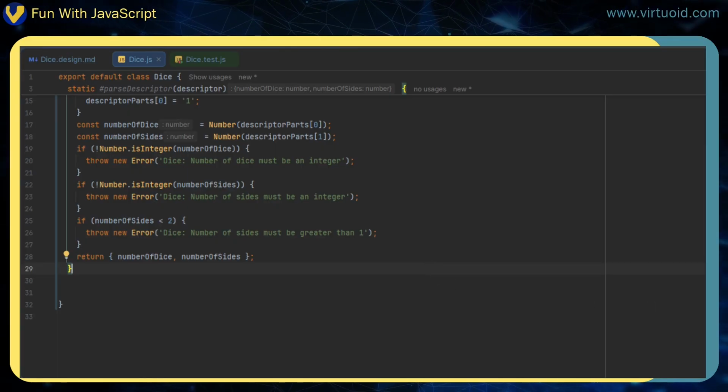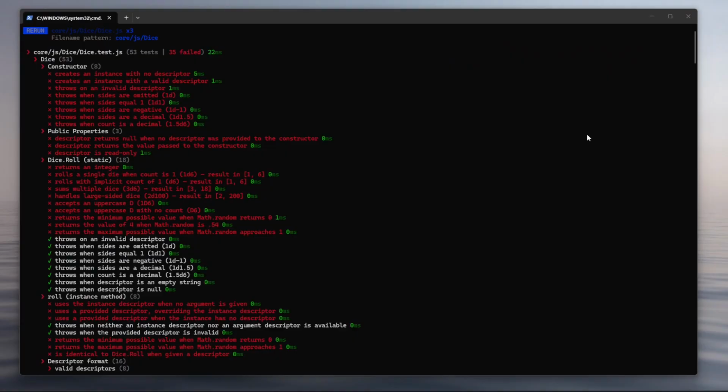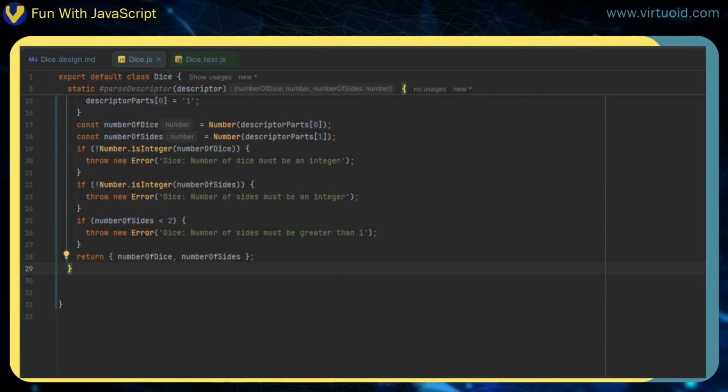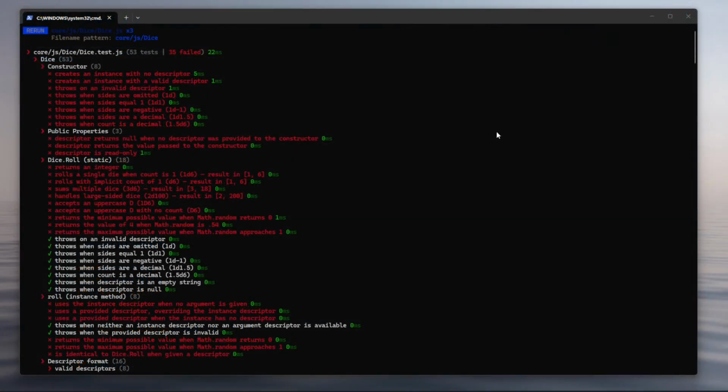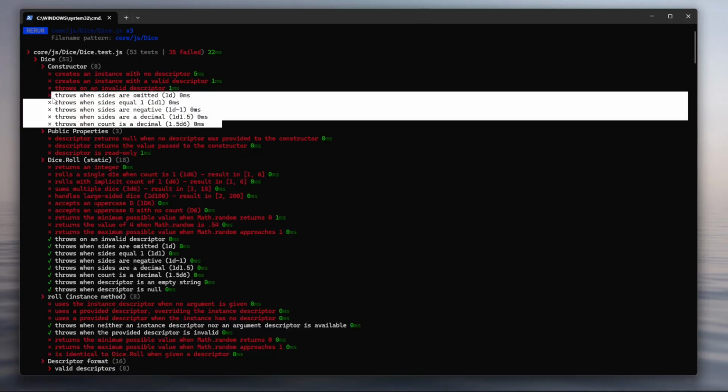So if we save all of that and now go back to our test screen, we still have 35 failures. Now, why is that? Well, that's very easy to understand, because all we've done here is just put in a parse descriptor. We don't have anything in there to be able to tell us that the parse descriptor is being called. There's no constructors, no nothing. So let's go back over to our screen, and what we're going to work on here is the constructor.